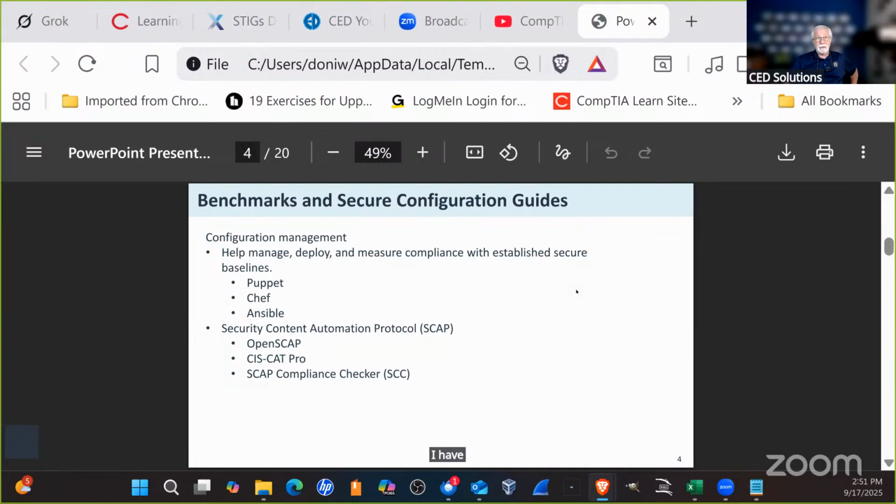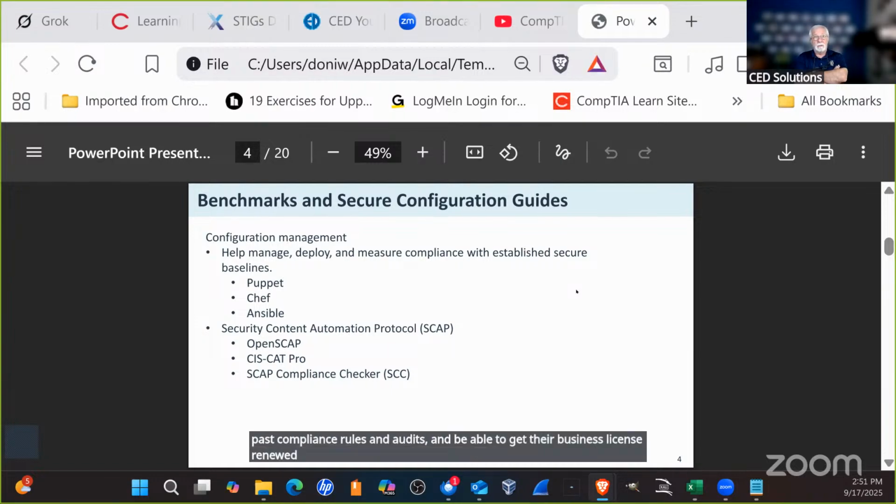I have used the first two up there, Puppet and Chef. Both of those packages are very, very good, especially as far as measuring compliance on different types of industry. And you'll find, based on the industry type you work with or for, there are going to be different types and even different levels of baseline considerations and compliance measurement considerations in order for organizations to pass compliance rules and audits and be able to get their business license renewed on an annual basis.